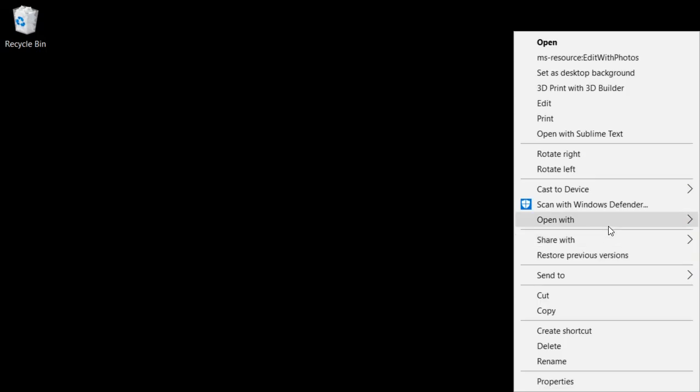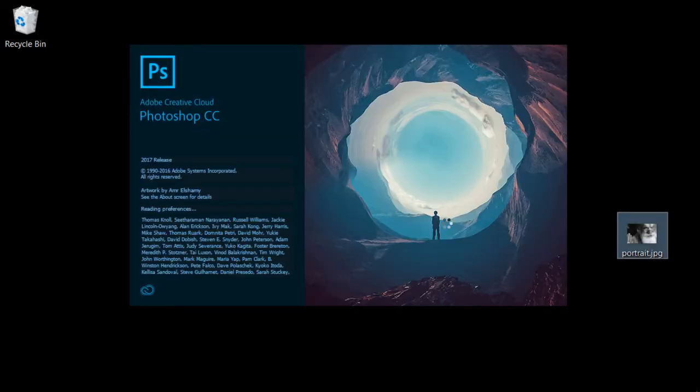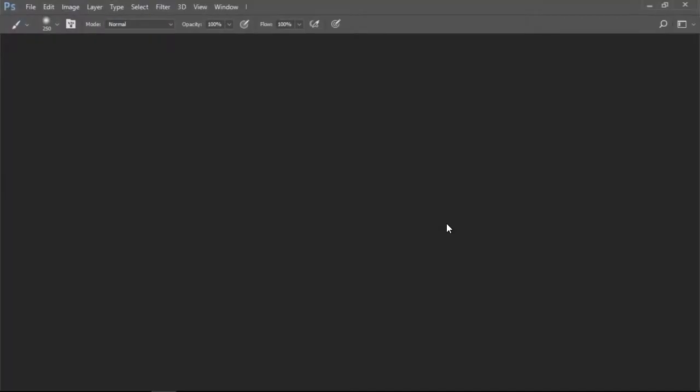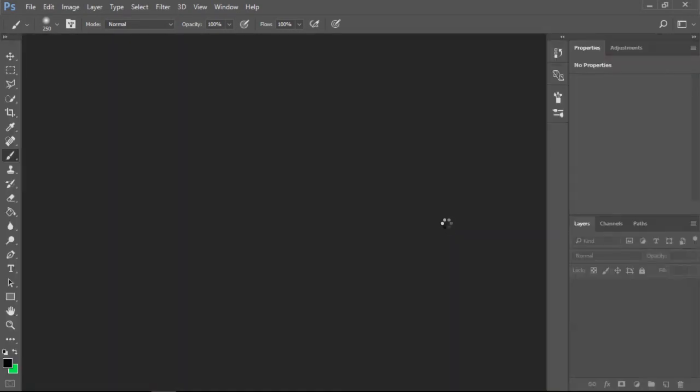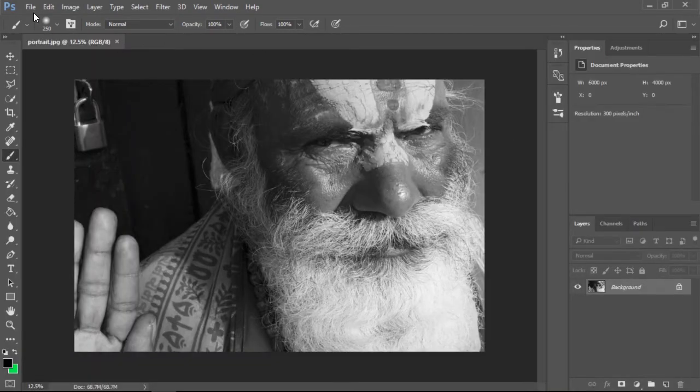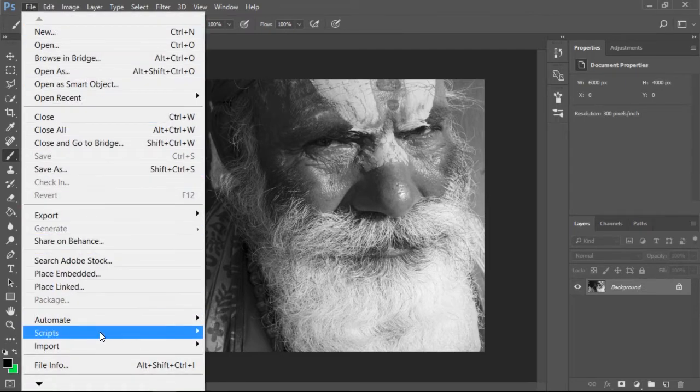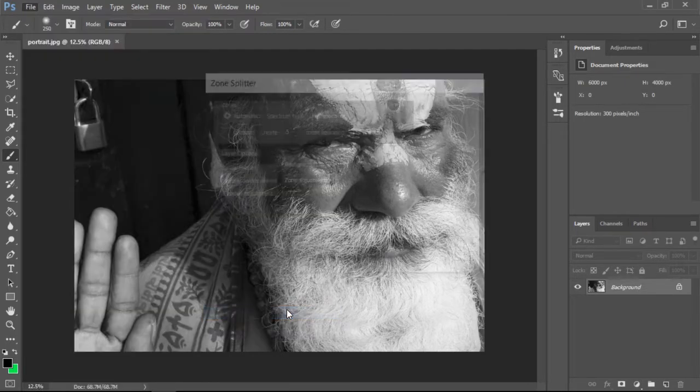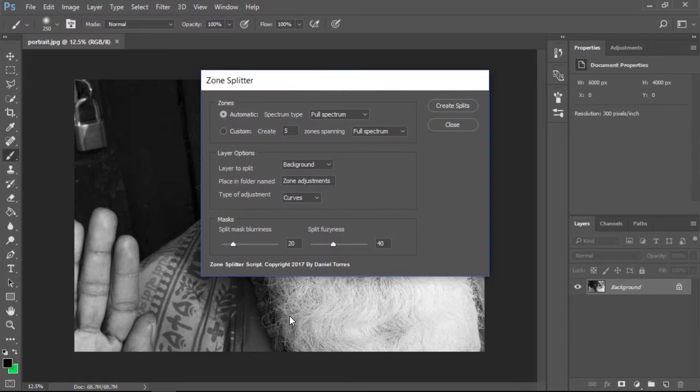Now we can go and open an image in Photoshop so I can show you how the script actually works. We're going to use a photograph of a very interesting person that I found on my trips to Kathmandu. It's going to be a fine example to work with. Here we are. Let's go to File, Scripts, and ZoneSplitter. The best way to show you what this does is to do a run with the default options. This means automatic splitting of the full spectrum of your image.